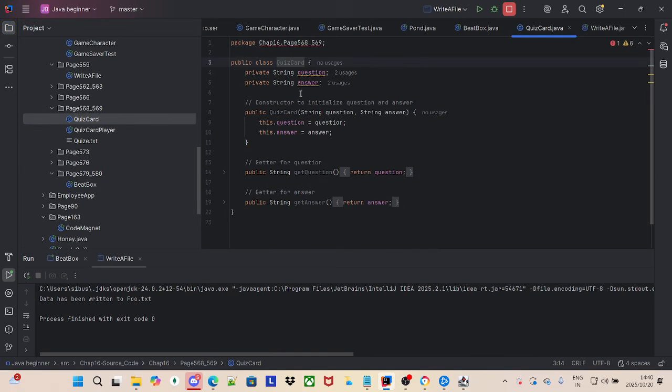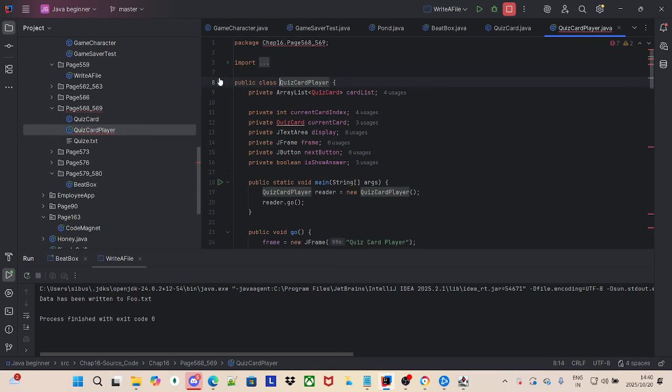I'm creating a class called QuizCard. I have the private string question, and I'm creating a constructor to initialize the question and the answer. Then I'm using the getter for the question method. Then I'm using the getter to get and return my answer. Then I have the main file, which is QuizCardPlayer.